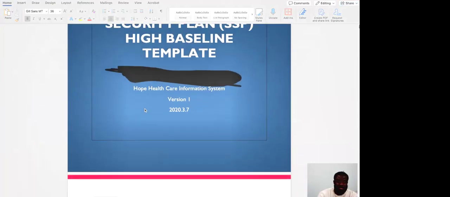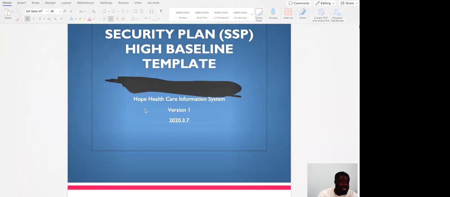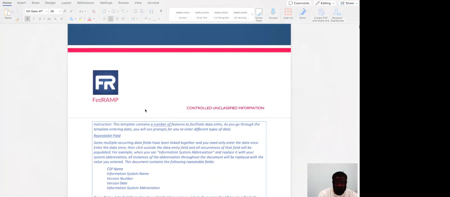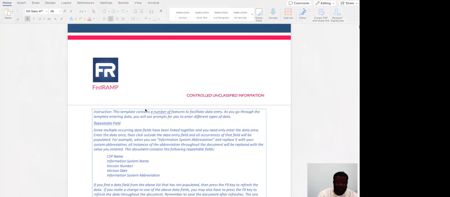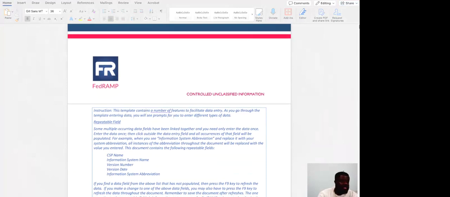The system security plan of Hope Healthcare. Now, always remember that after the final document is done, everything that says instructions, you take it out. Some of these things, when I talk about it, sound like a joke, but when you get a job, these are some of the things that can give you away.